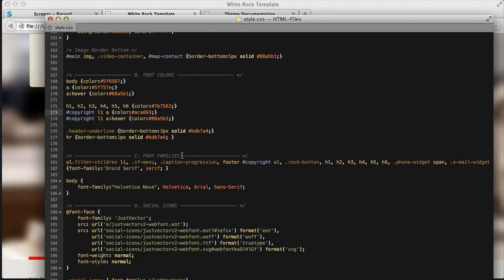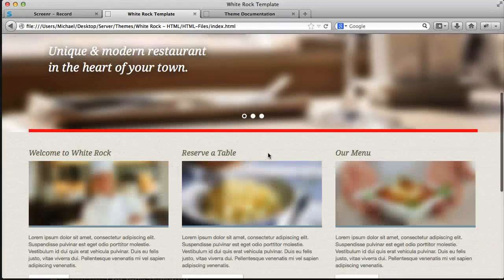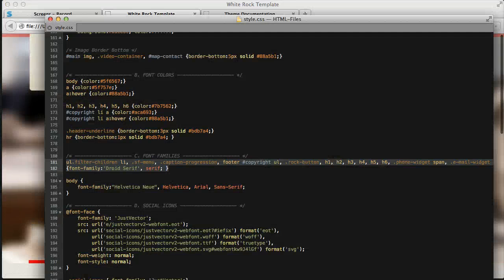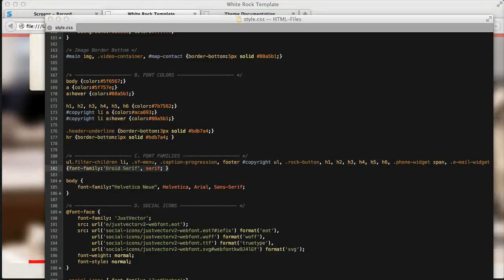And then the last section that you may adjust is going to be fonts. We have 2 main fonts. One's just the main body text, and that's Helvetica Neue. And then we have Droid Serif, which is what you're seeing on all the headings, and the navigation and everything is done right there. So if you wanted to customize that, you can easily do that in that spot.